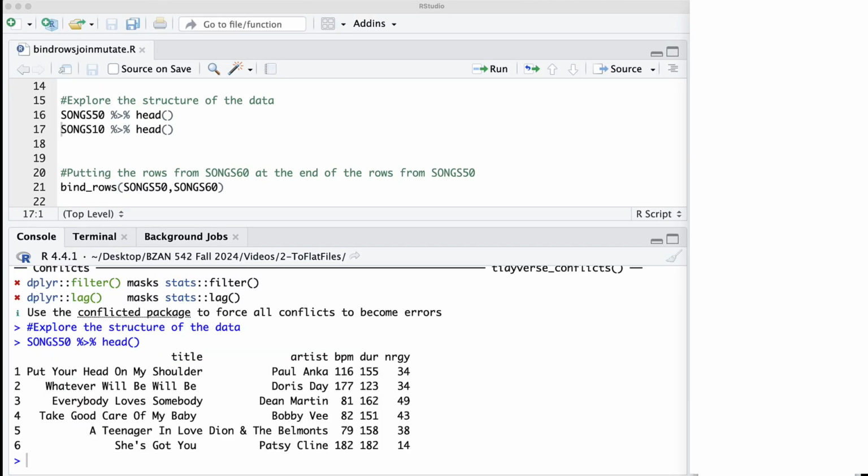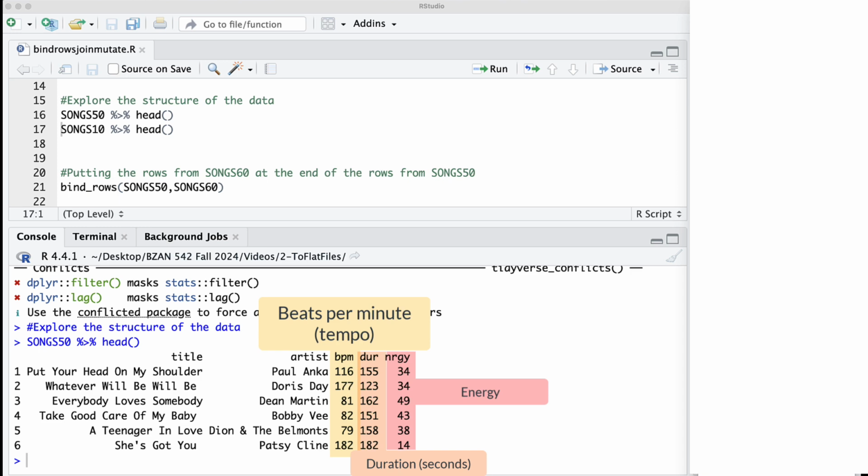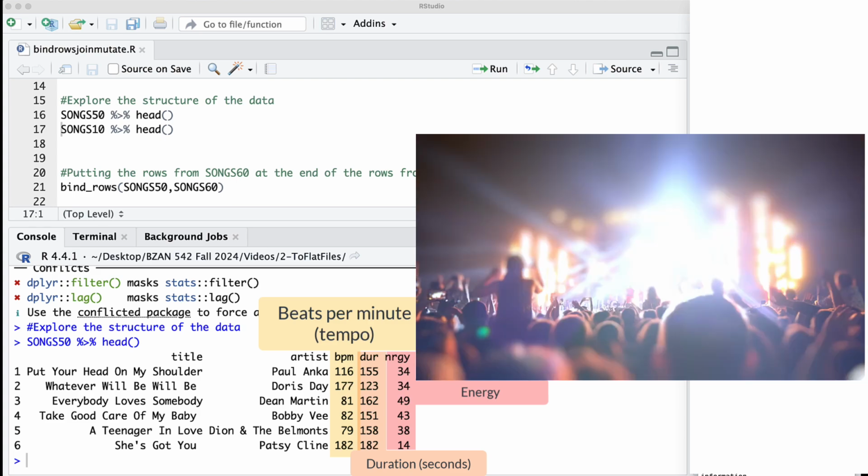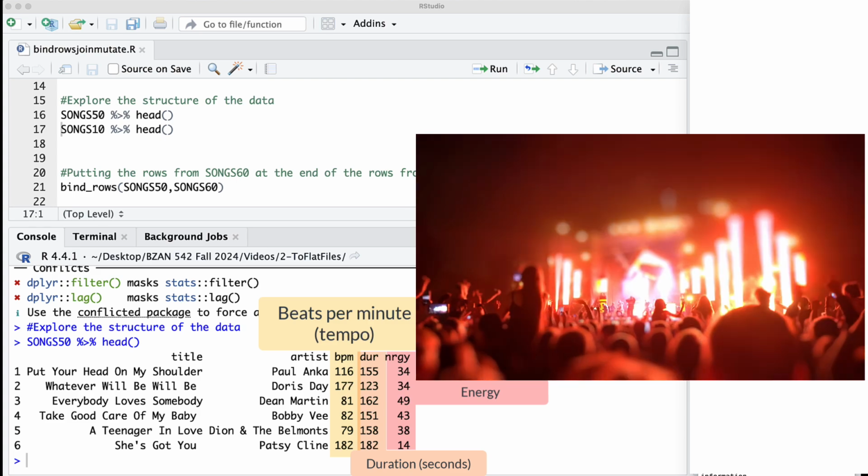What do we have? We have the title of each one of these songs, the artist, the beats per minute, the duration in seconds, and then also the energy level of the song, a metric that Spotify uses some data analysis skills to figure out how energetic that song really feels.